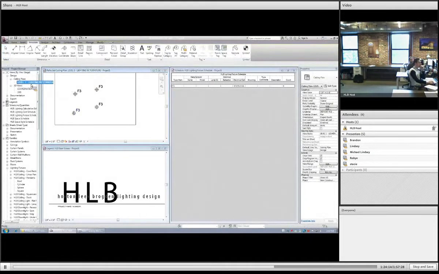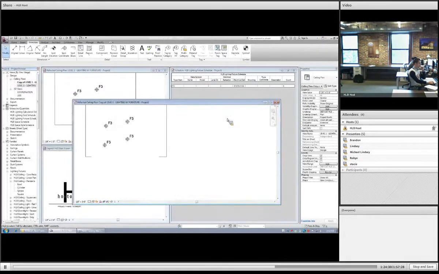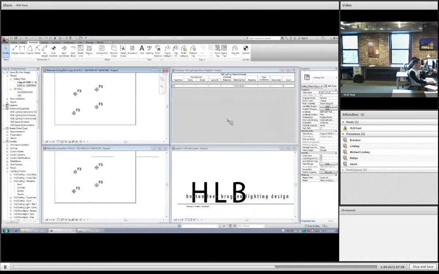Let's go into our project browser. That Level 1 lighting plan that we have open, right click on that and hit duplicate. There's a duplicate flyout. We're going to hit duplicate with detailing and do a window tile. You just made a copy of that view. It's independent now, and it has its own view controls. Everything, you can change it.